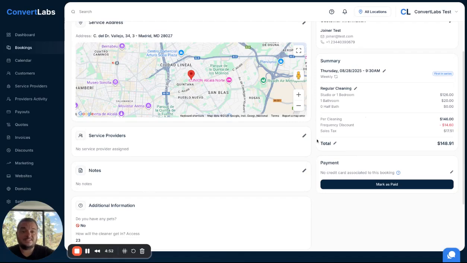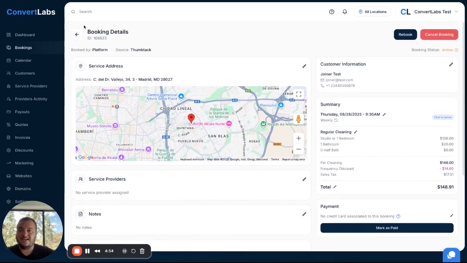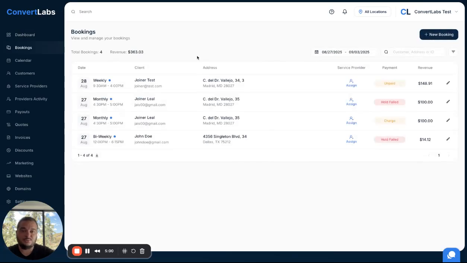And that's basically it of how to add a regular credit card and a non-credit card booking to ConvertLabs. And of course, again, customers can always do it on your website via our booking form.